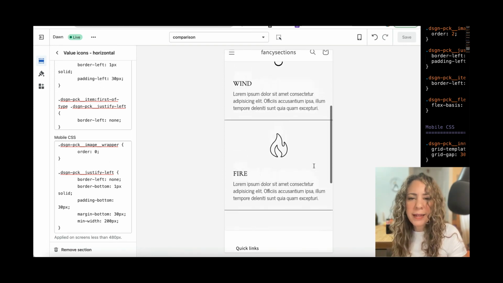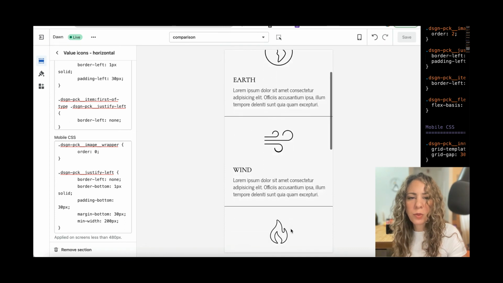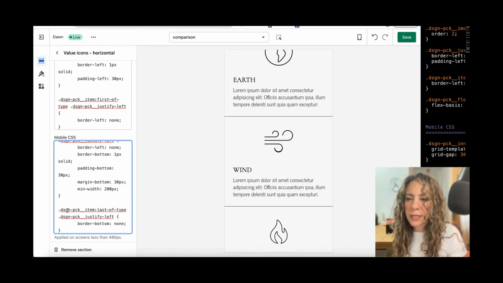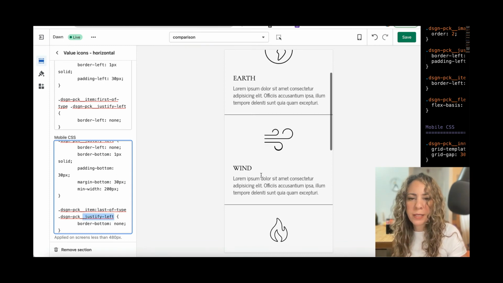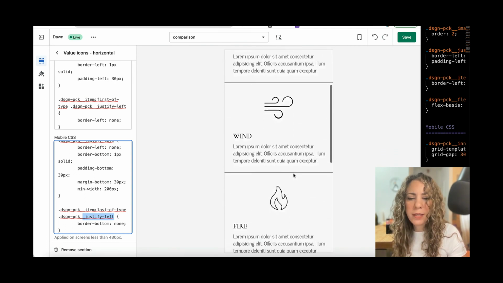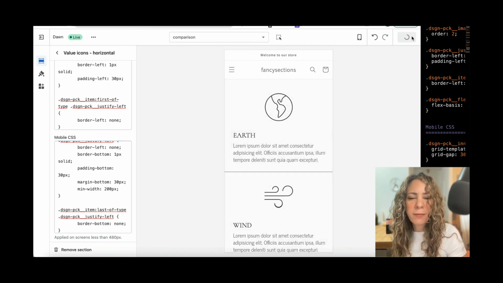Although I'm not 100% sure I need this, but I think it will prevent it looking weird on certain mobile sizes. And then again, we have 3 borders, but I think again, I just want them in the middle. So this time I'm going to select the last of type selector for the items. And again, you can see here we're selecting design packs item last of type and then the text, and then I'm setting border bottom to none. So now you can see that the lines just go in between. And there we have it. That was super simple. And so now I'm going to save.